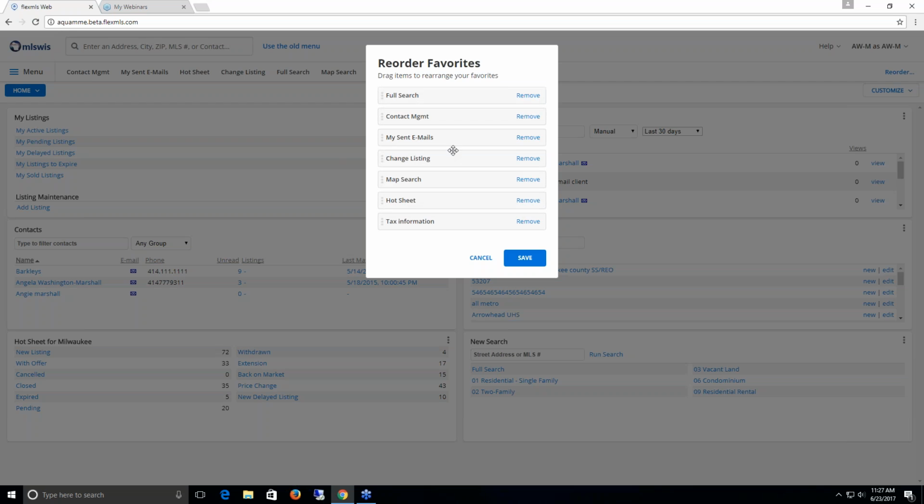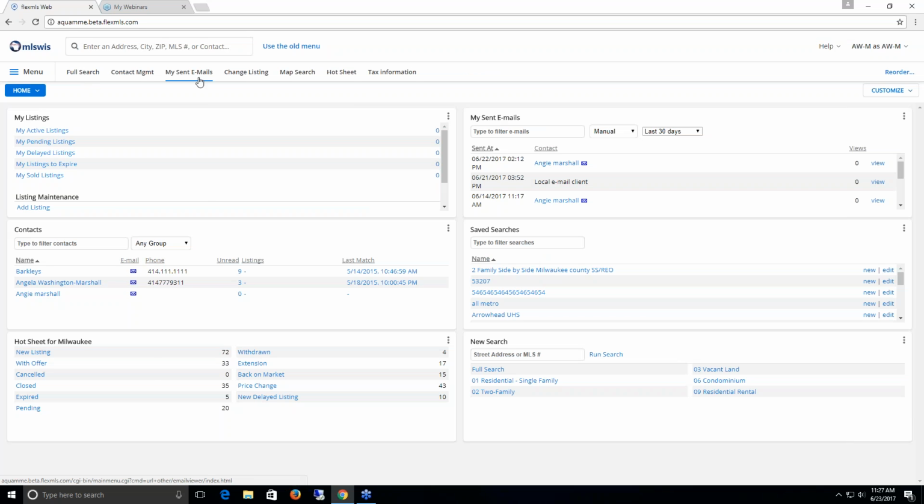And now that I've got them in the order that I wanted, and I just dragged them, I just held my mouse down and dragged the item, and then I hit save. You can also remove them from here. That's what the little remove links are for. All right, so now those items are in the order that I saved them.